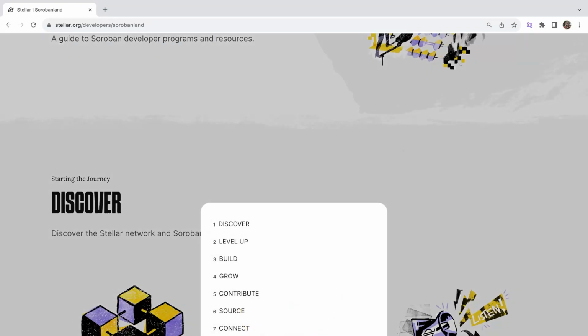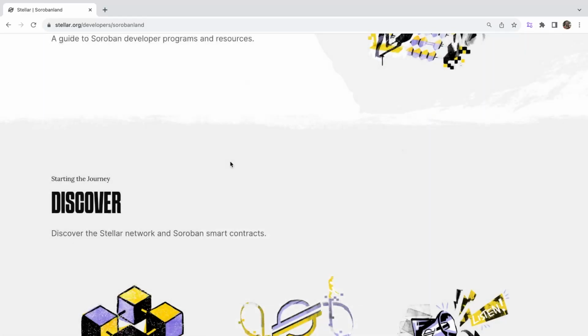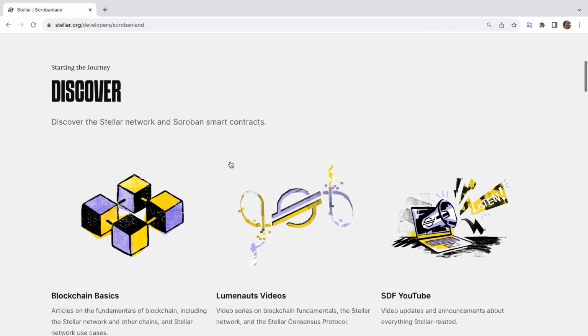Are you looking to discover Soroban and learn about smart contracts generally? Are you ready to start leveling up your knowledge? Are you ready to build your own projects or grow projects you've already started? Or are you looking to contribute to the community, source resources, or simply connect with other builders? At any point on this page, you can navigate to one of these sections using this in-page nav bar. But we'll start with Discover, so I can talk through all of the programs that we have.